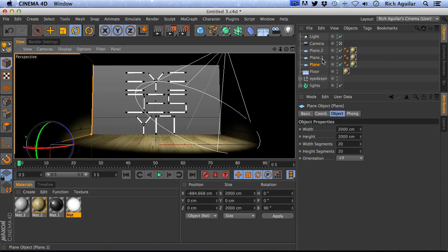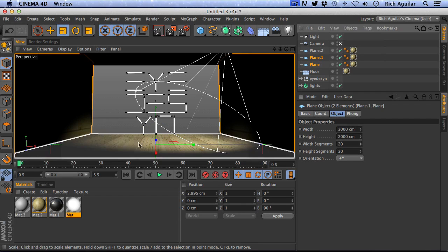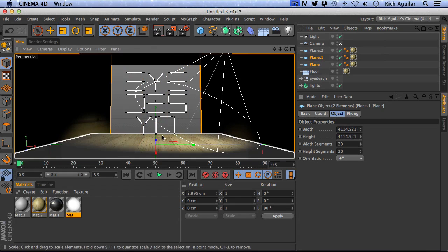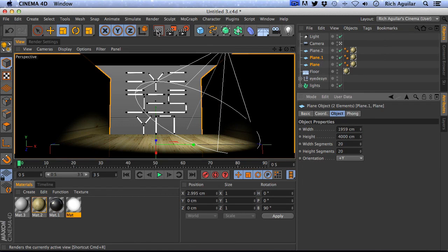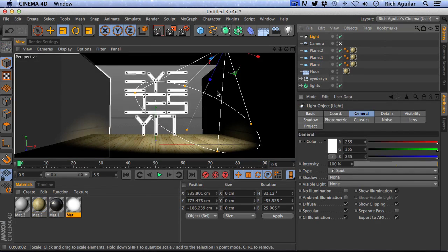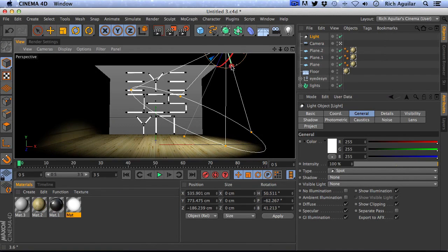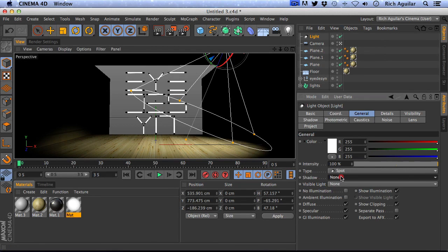There we go. What I'm going to do is extend these guys, just like that. And I'm also going to rotate my light just a little bit so that I don't get all of that right there. I'm more interested in my logo.